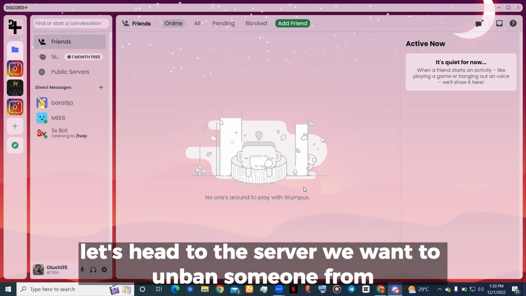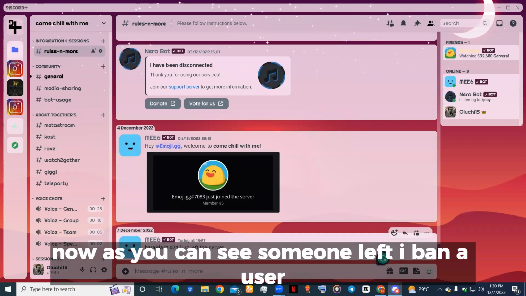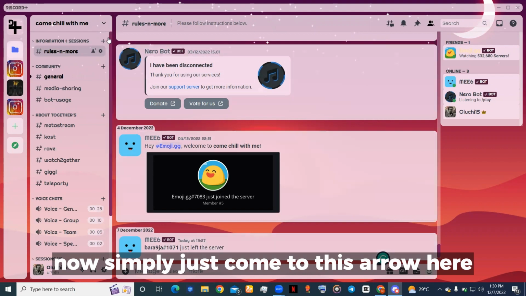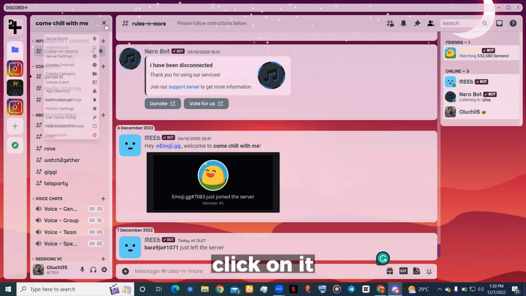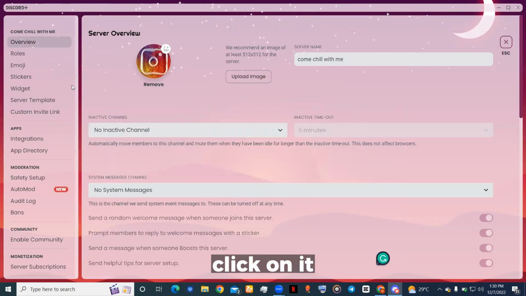Now let's head to the server we want to unban someone from. Click on it. Now, as you can see, someone left. I banned a user. Now simply come to this arrow here, click on it. Now you go to server settings, click on it.